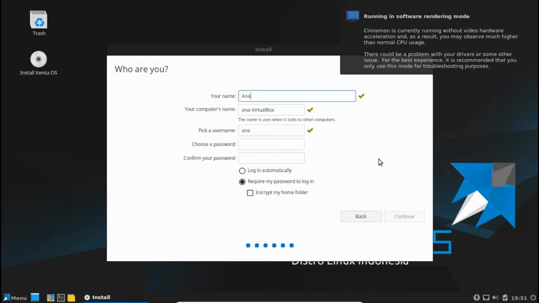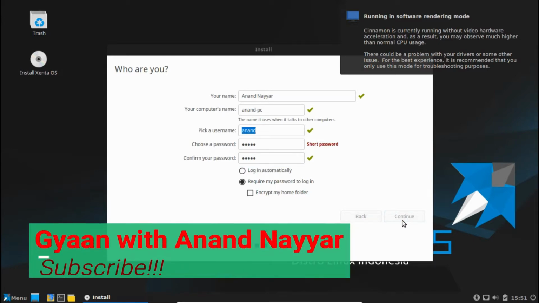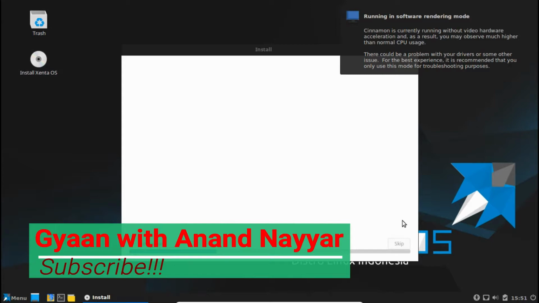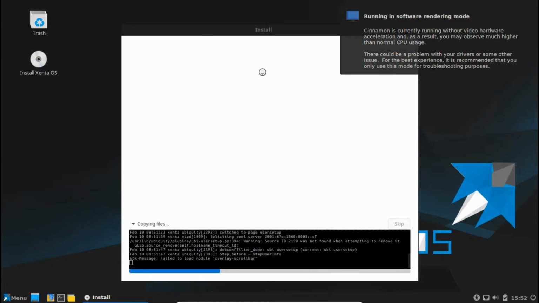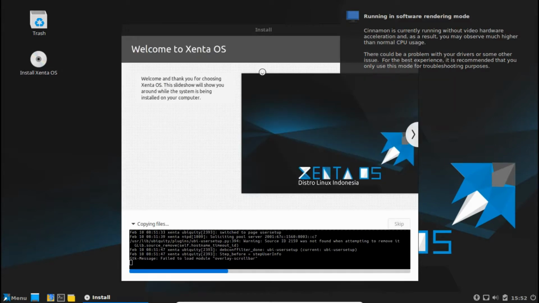So let me type my name. So computer name can be default, or I can just change to Anand PC. So username is okay. So I check my password and I click on continue. So these are the basic few simple steps which I think are equivalent to Ubuntu, which we require in order to install Xenta OS on our virtual machine, on our virtual environment. So I don't think that it requires any rocket science or any technical things. It can be done even by a newbie. So very simple to do, and almost having the interface like we face in normal Ubuntu based operating systems.